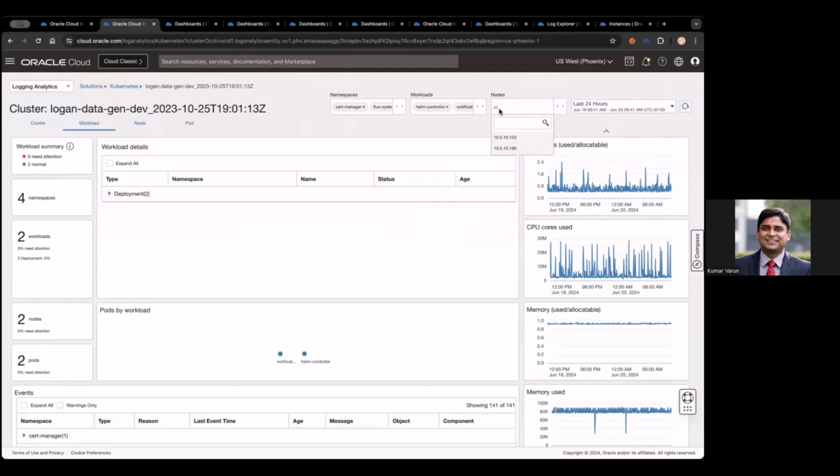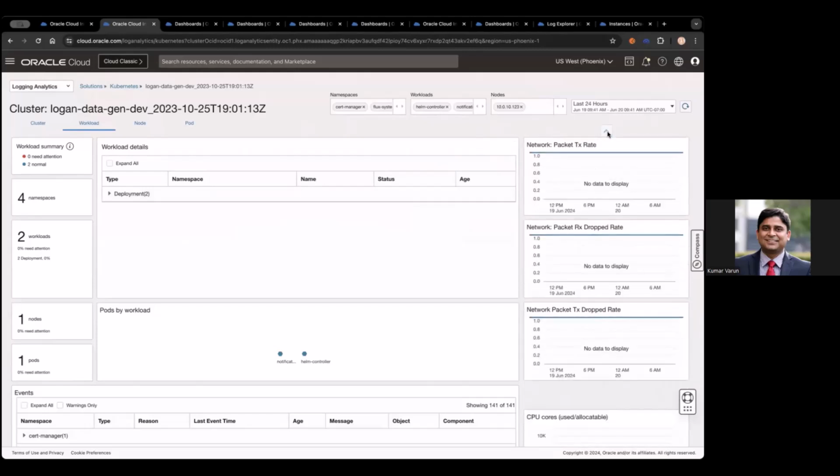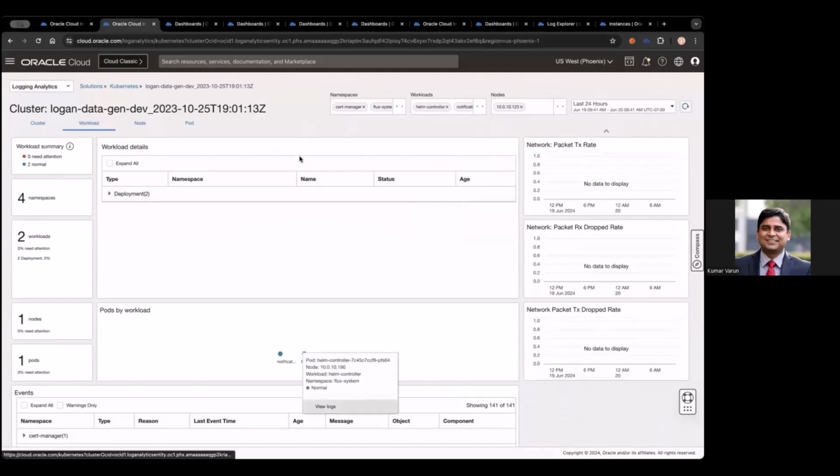But if you want to go into these deployment type workloads, they're running on these 2 nodes. You can narrow down to a specific node and see the metrics getting updated or the logs getting updated on the right-hand side. You can also look at the logs again for the specific pod. Now you can get down from namespace to workload to nodes very quickly from here.